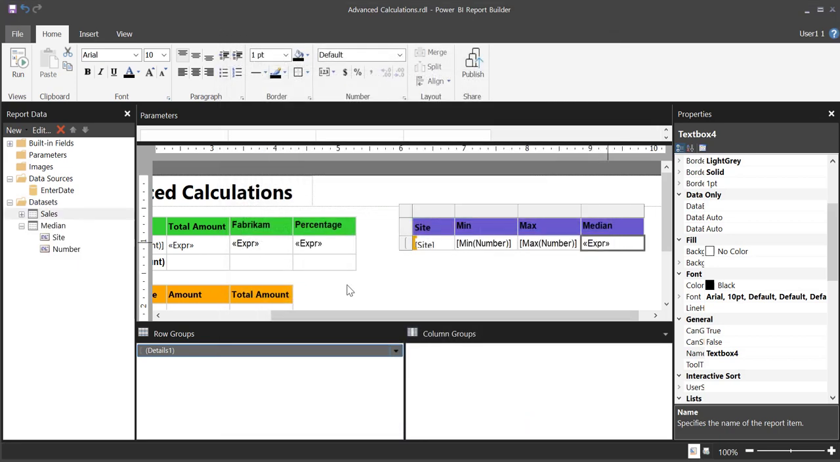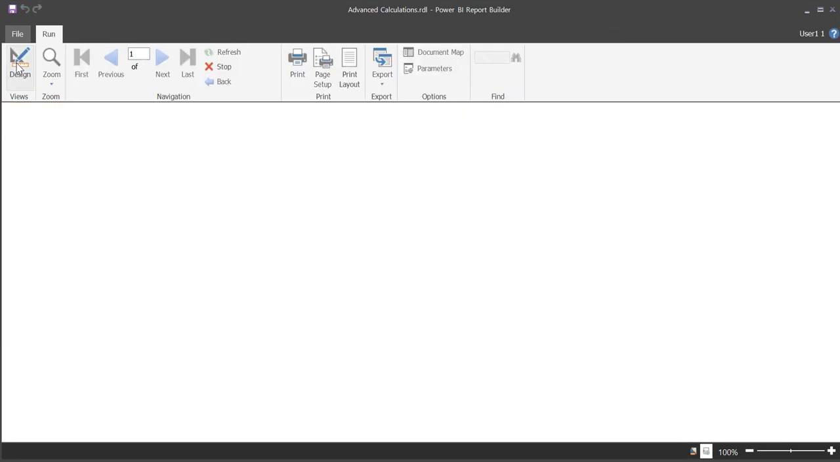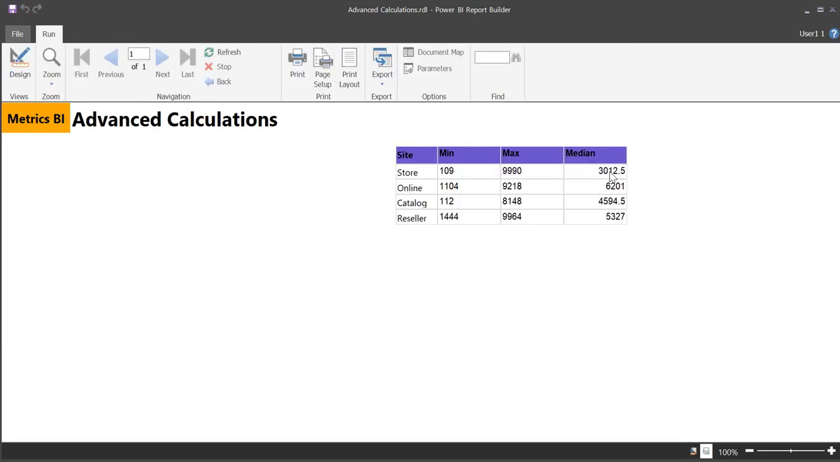Click OK and run the report. Here you can see this is the median for this store. So that's how we got the median result with the help of custom functions.